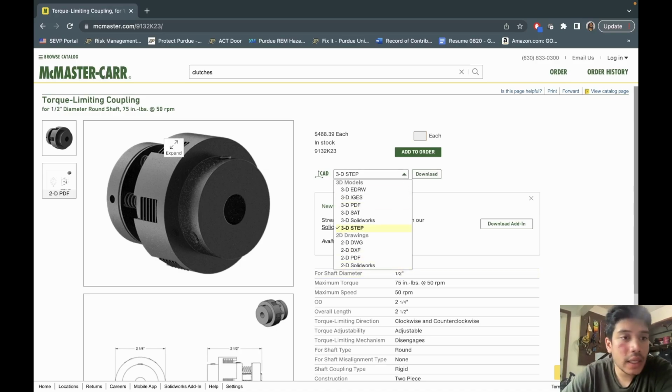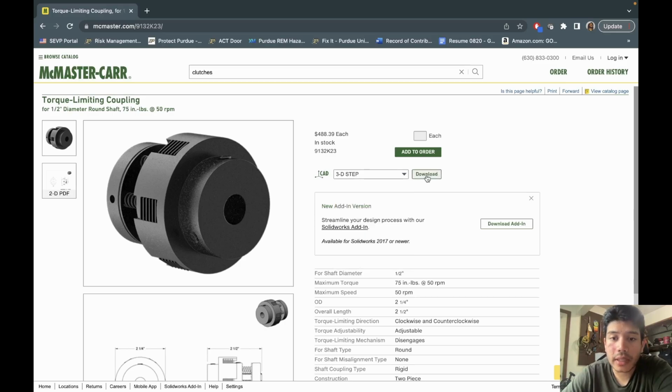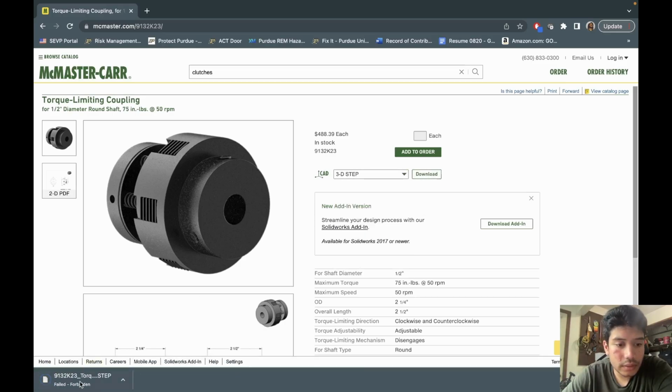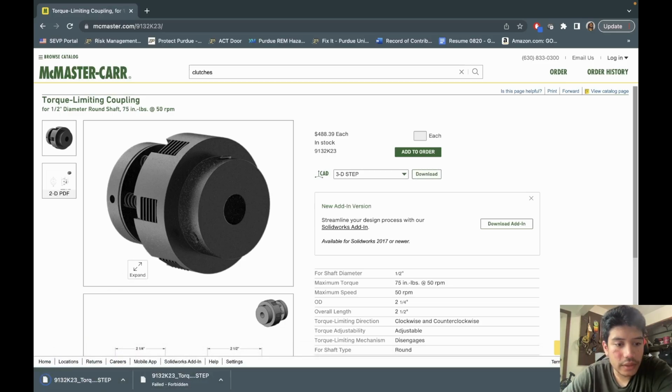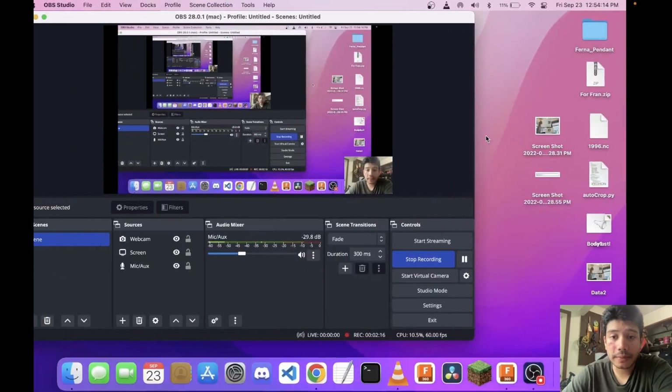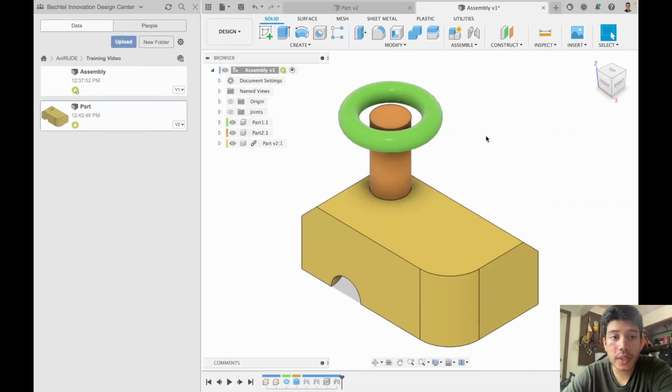You can see that this is a torque limiting coupling on McMaster, and I have a couple of forms in which I can get the 3D model. I'm going to specifically go for step file, and I'm going to hit download. Interesting. I'm going to hit download, and there's my download. Now I'm going to import this into Fusion 360. So you move over to Fusion 360.